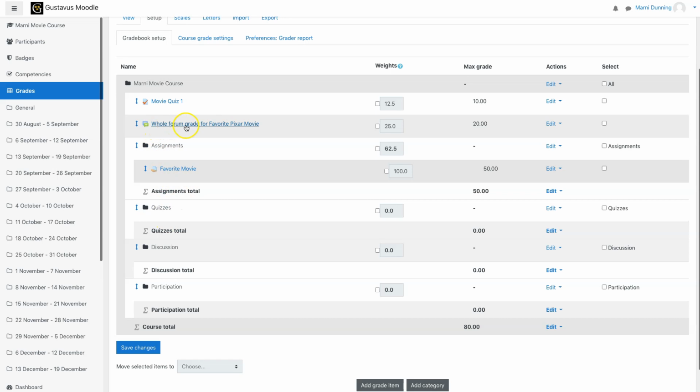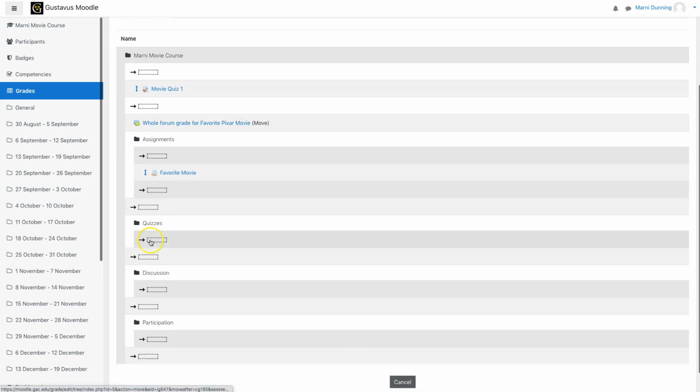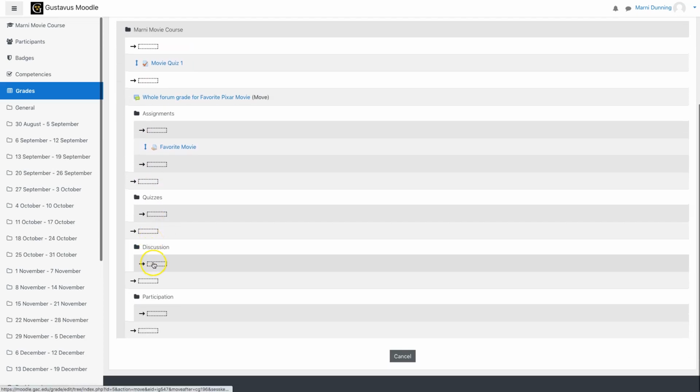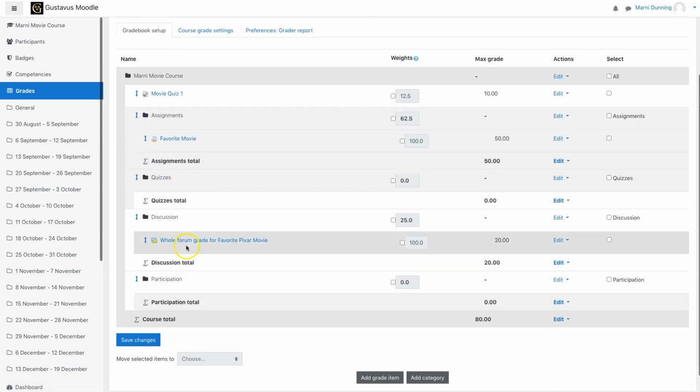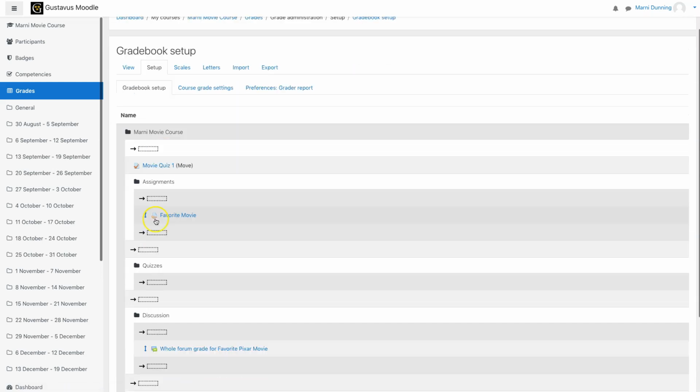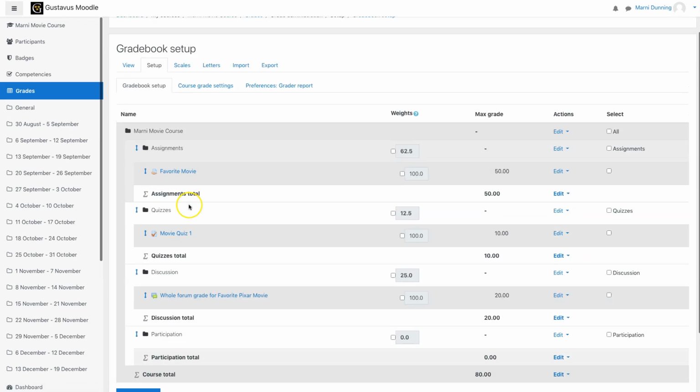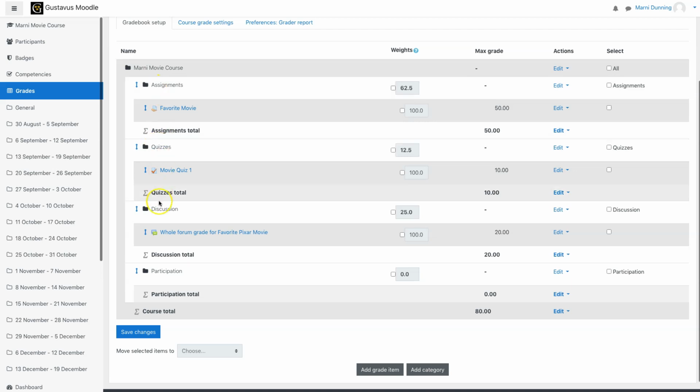Now let's say that I'd like to move my whole grade forum for Pixar movie into the discussions. What I can do to move this is I can go ahead and click on this double-sided arrow. And now these boxes will come up and I can choose where I want to place it. I want to put it inside of the discussion folder, so I'm going to click on this box and you'll notice it moved that inside of that category there. And again, the last one, I can either check this option or click this button and choose where it's going to go. It's going to go into quizzes. And now you can see I have my 4 different categories and my items inside the correct category. So that's how easy it is to add categories.